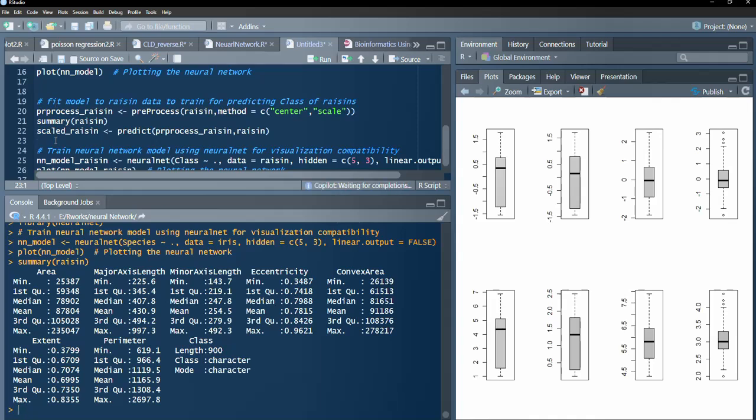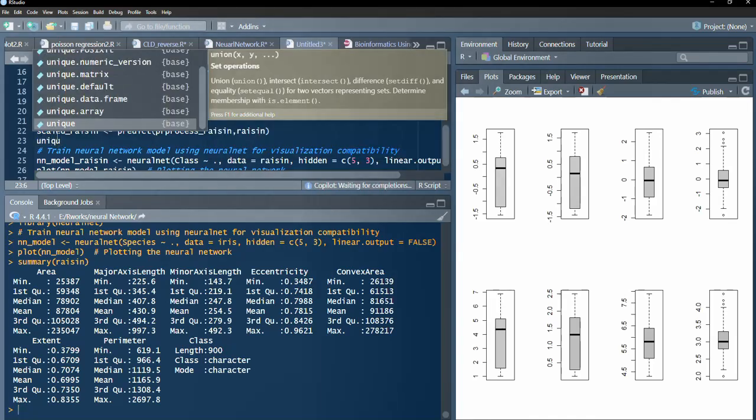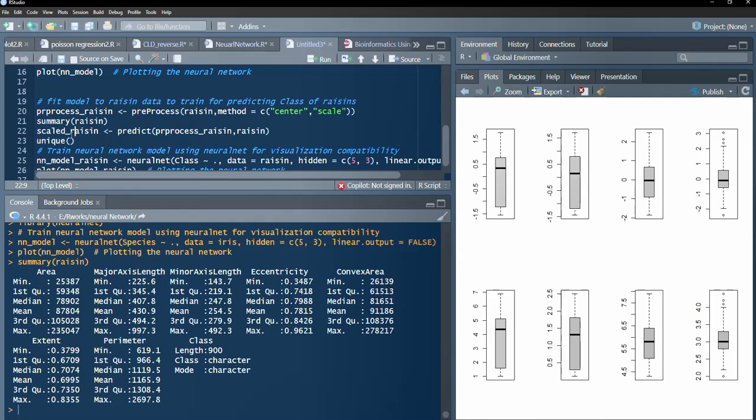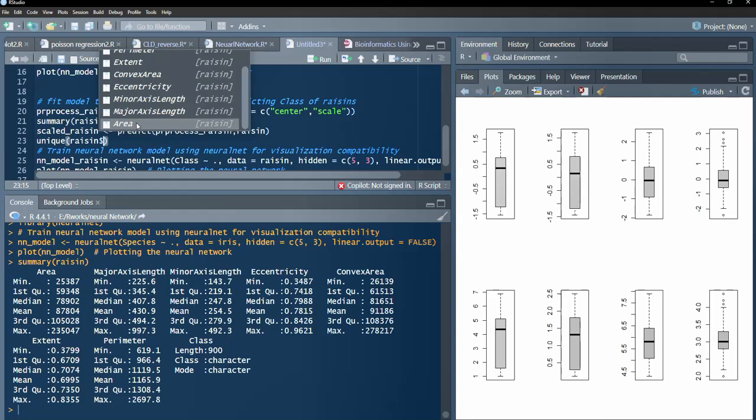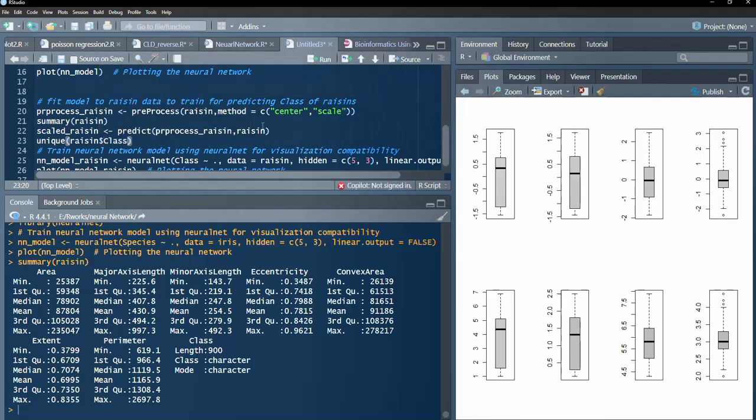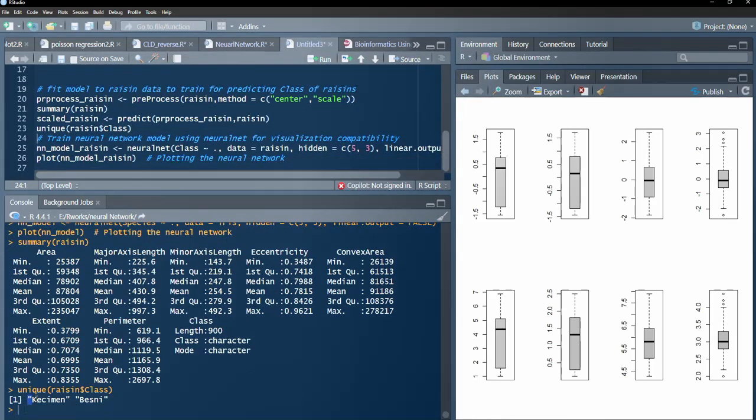We'll see how many different classes are there. The unique function we will use for that, on the Raisin data set, dollar Class, and we'll see. Here you can see that 2 classes are there. The first class is Kecimen and the second class is Besni. We have to classify our raisins into these 2 classes.